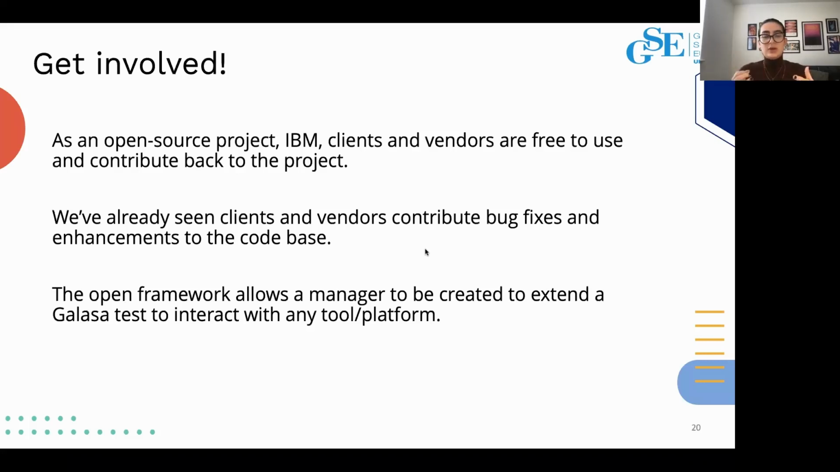Get involved as well. We're an open source project, so customers and clients, you're free to use and also contribute back to the project. We've already seen customers contribute bug fixes and enhancements to the code base. If you don't want to contribute code, you can even just raise an issue or an enhancement for us on our GitHub repository.